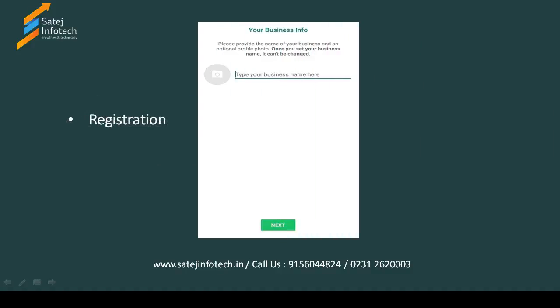The interesting thing here is that WhatsApp doesn't give us the flexibility to use two different apps on the same number. So if you want to keep your personal WhatsApp, then you have to have a new number for your business WhatsApp. You can't have both together. So for us, for Satej Infotech, we use this number, which is our business number, as the WhatsApp for Business. This is how we are registered.